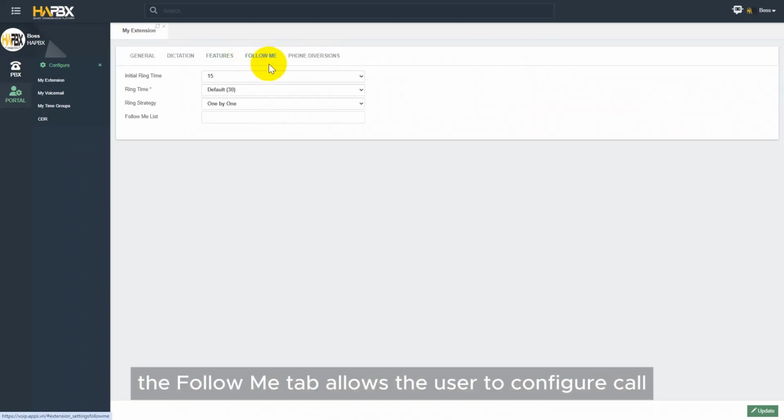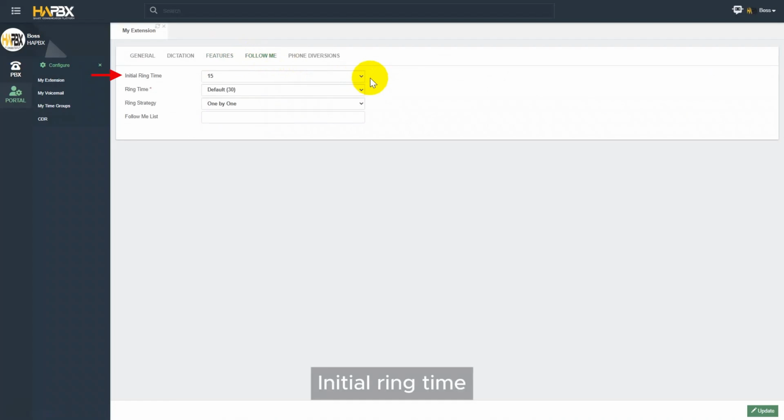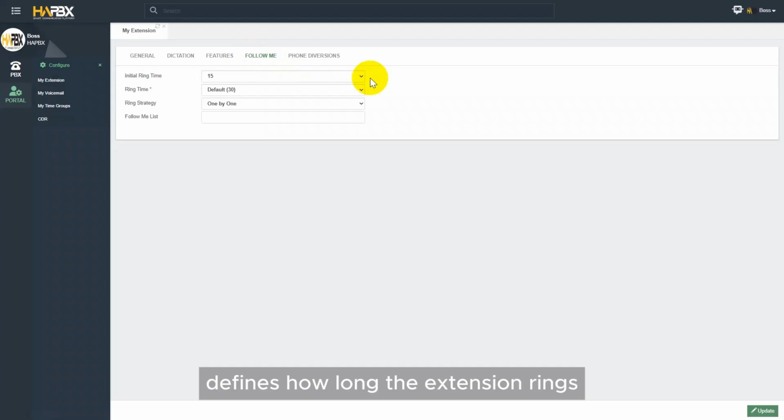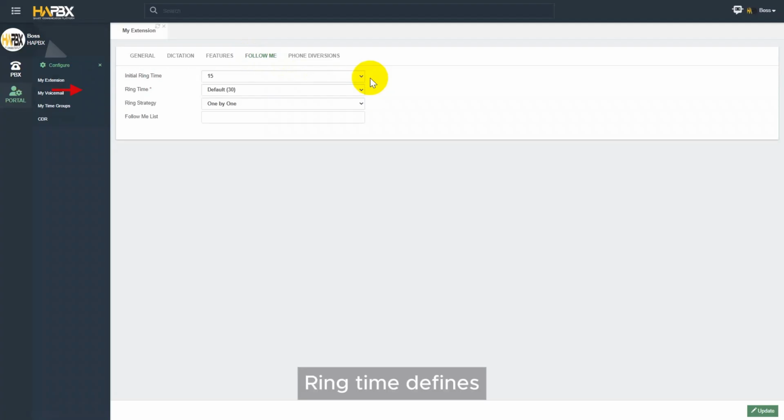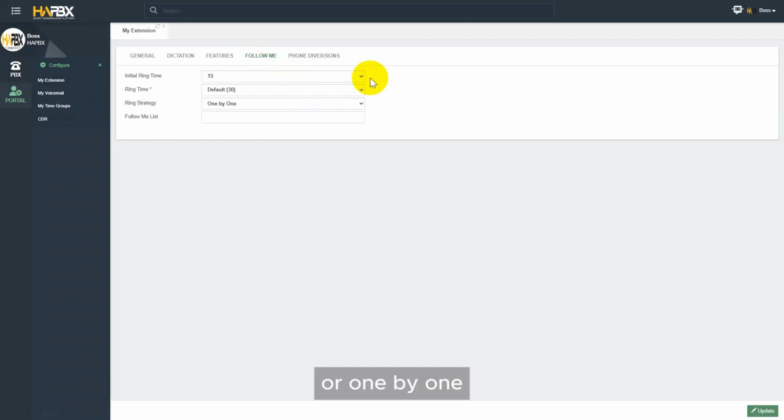The Follow Me tab allows the user to configure call follow me behavior. The settings include the following options. Initial ring time defines how long the extension rings before calls are sent to the Follow Me list. Ring time defines how long each number in the Follow Me list will ring. Ring strategy defines whether the numbers are called simultaneously or one by one.